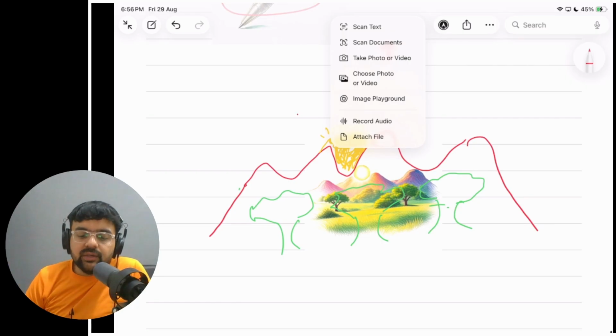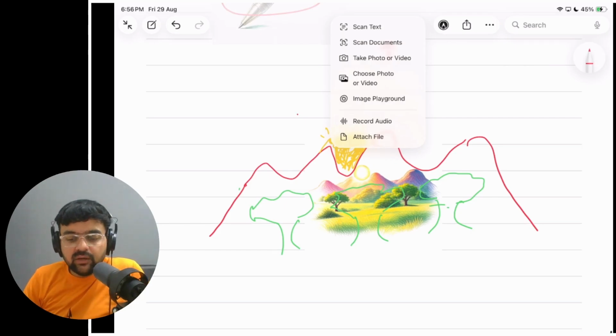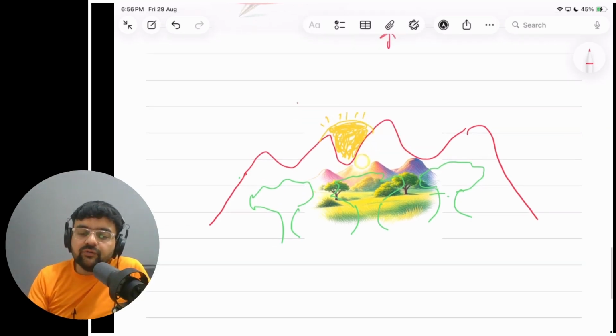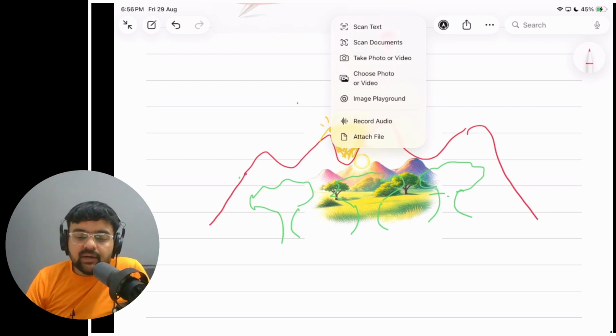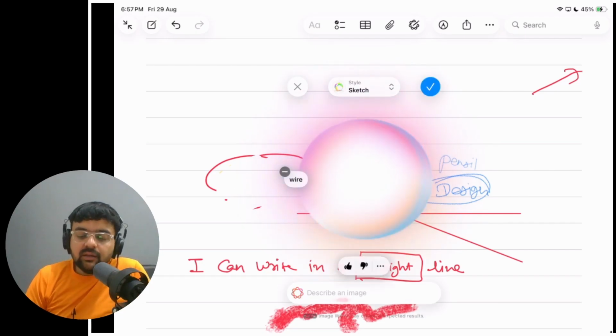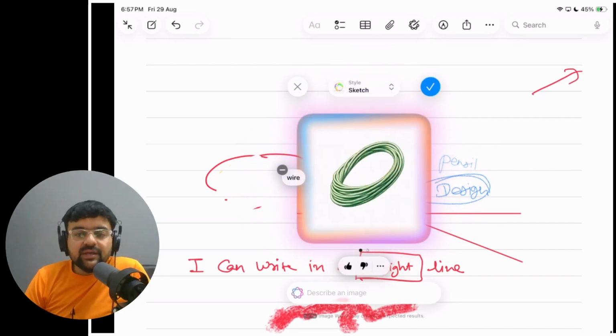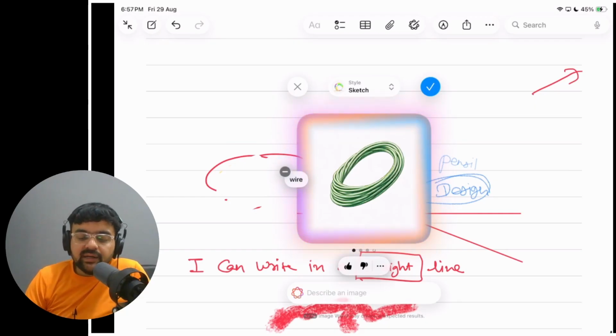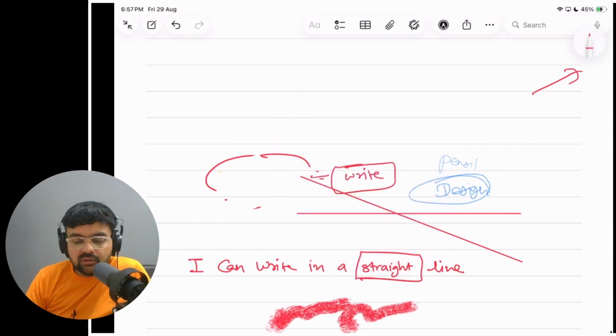You can also scan documents. If you have any document, you can scan it and save it in your Apple Notes. And you can also take photos or videos with your iPad camera. Or if you already have photos or videos in your Photos app, then you can also upload them to Apple Notes. And here is the option of Image Playground. Here you can describe anything, and that will create the image. So it is not that useful. I don't know what the use of creating these useless images is, and how you will put these images in your notes, I don't know. But this is there, so I am telling you about this.